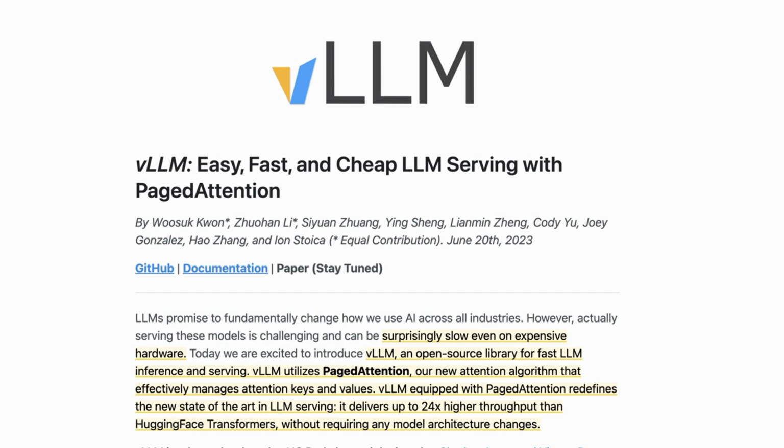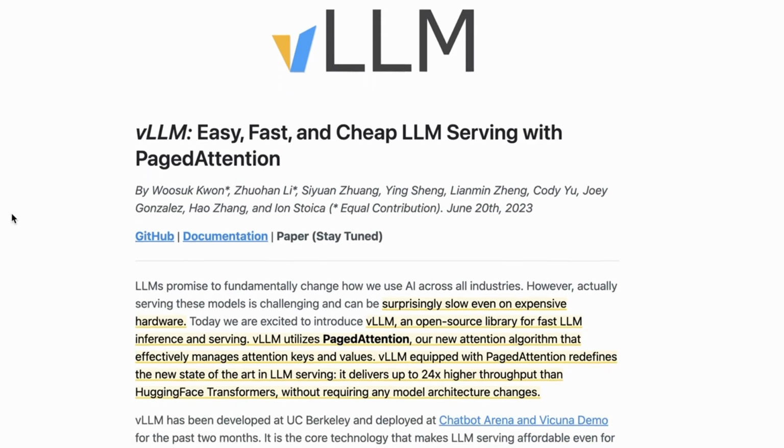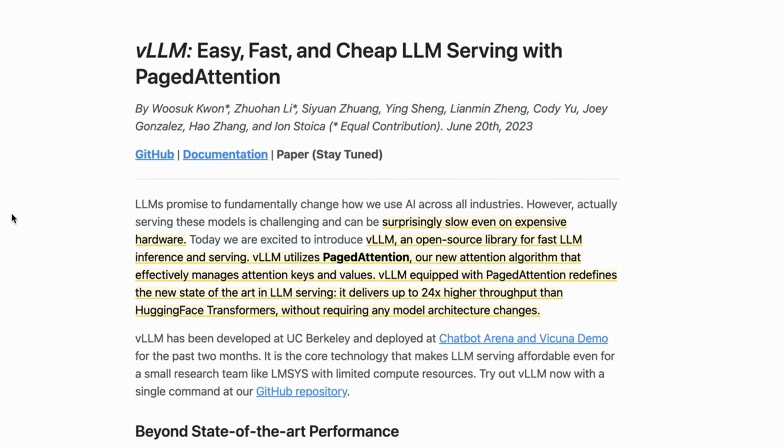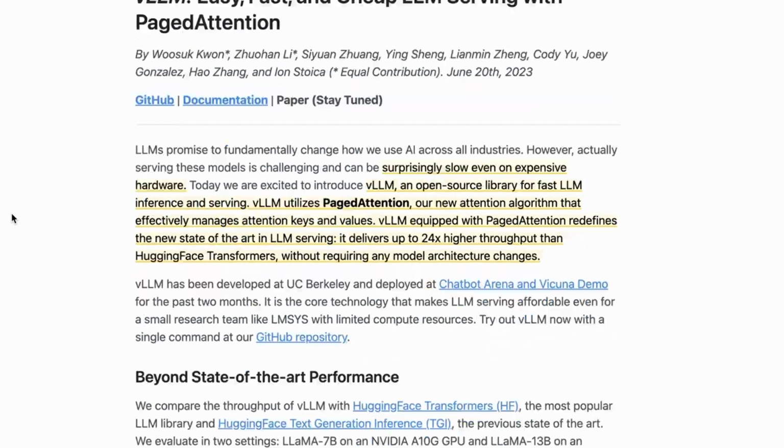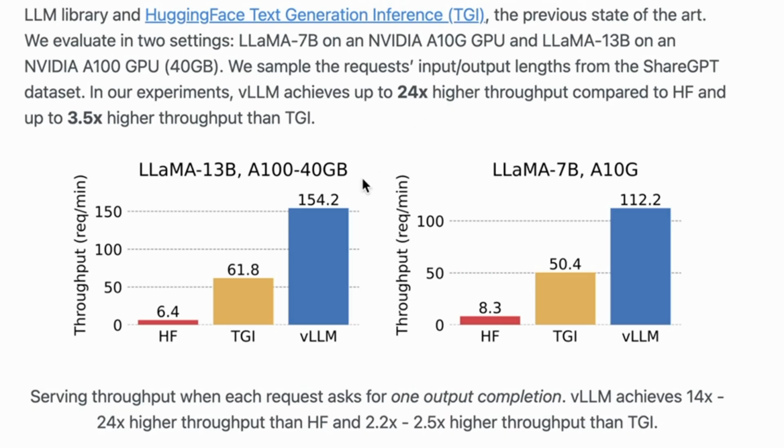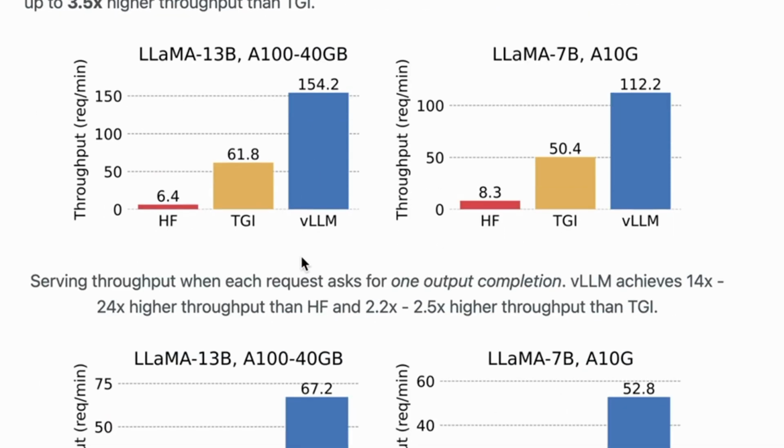Okay, so what is vLLM? So basically, they're calling this an easy, fast, and cheap LLM serving with paged attention. And I'm not going to go hugely into paged attention. It basically is what is driving a lot of this speed up. And so you'll see just first off, just by comparing the speed and how many tokens people are getting, you can see here that basically they're outperforming other things immensely compared to what's out there currently.